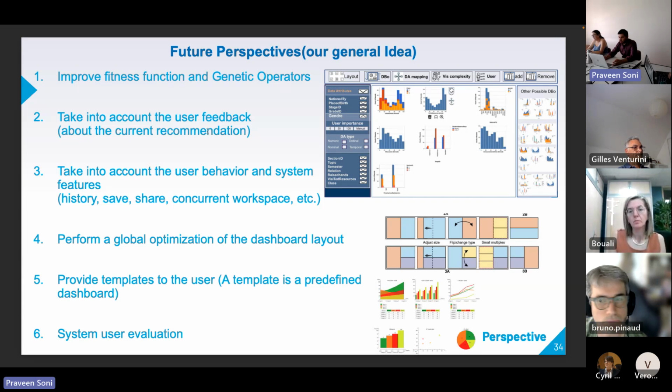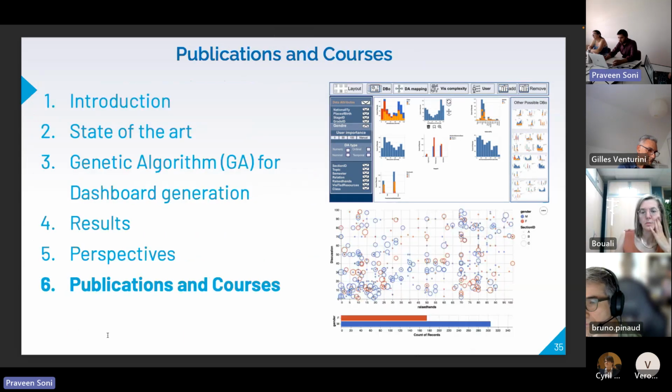We also take into account user behavior systems like save, history, and concurrent workspace. We will perform a global optimization of the dashboard layout. We have planned to provide some predefined templates, so it will be much easier for novices. And at the end of the thesis, I will also perform a system evaluation by taking some users into a live lab. So I will move to my last slide.